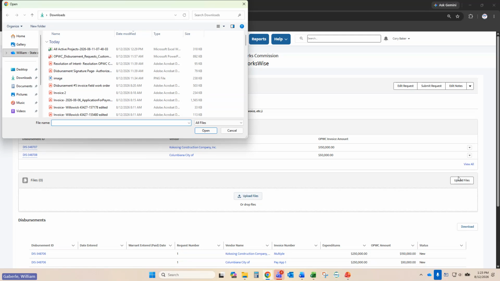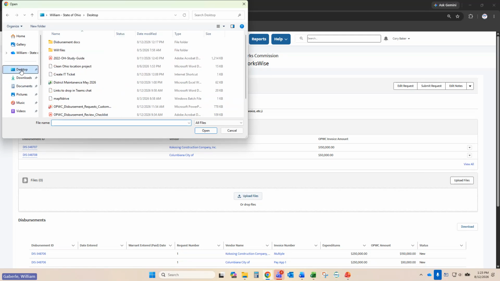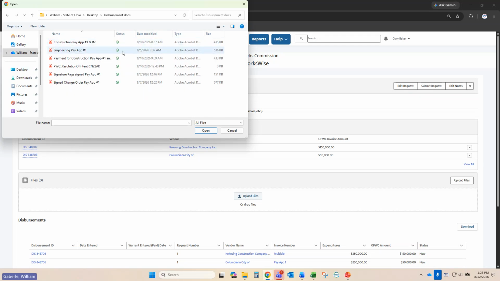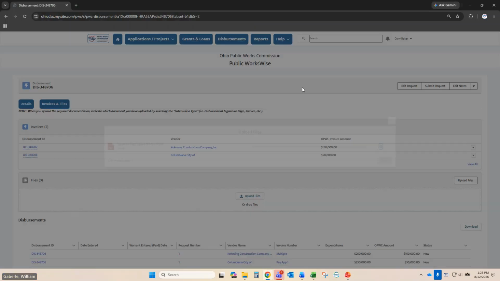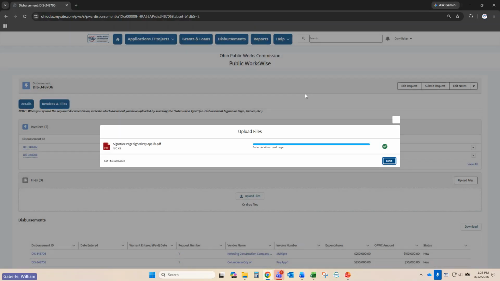Now, if you notice, there are two points here that both say upload file. Either one of those is perfectly fine. It doesn't matter which one you decide to choose. So we're going to upload our disbursement signature page. Select the file, begin the process, you click next.